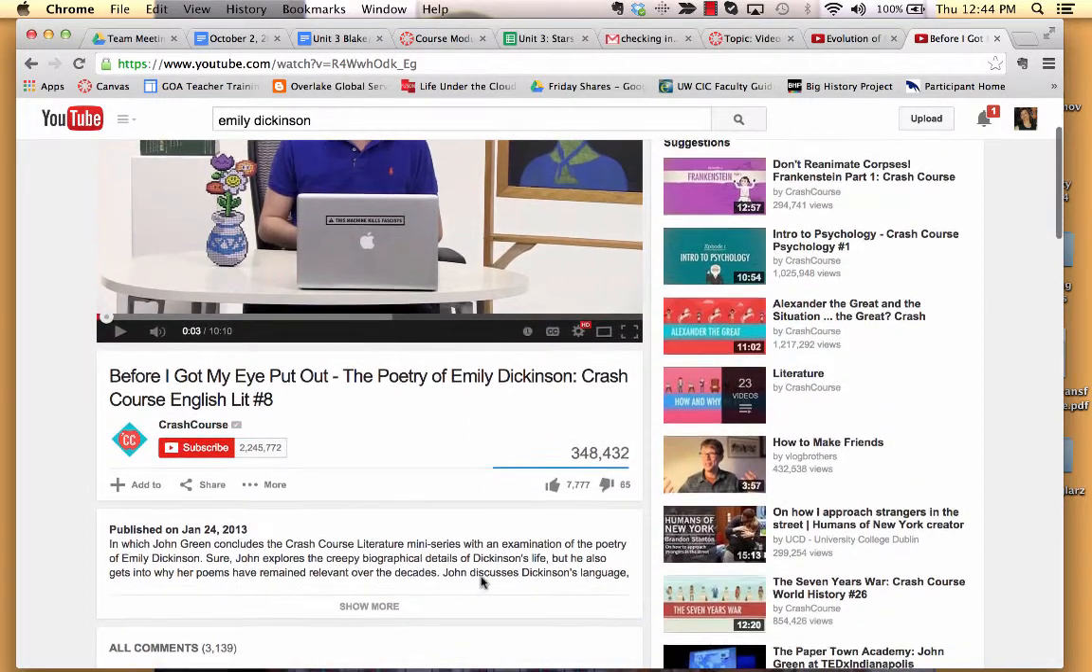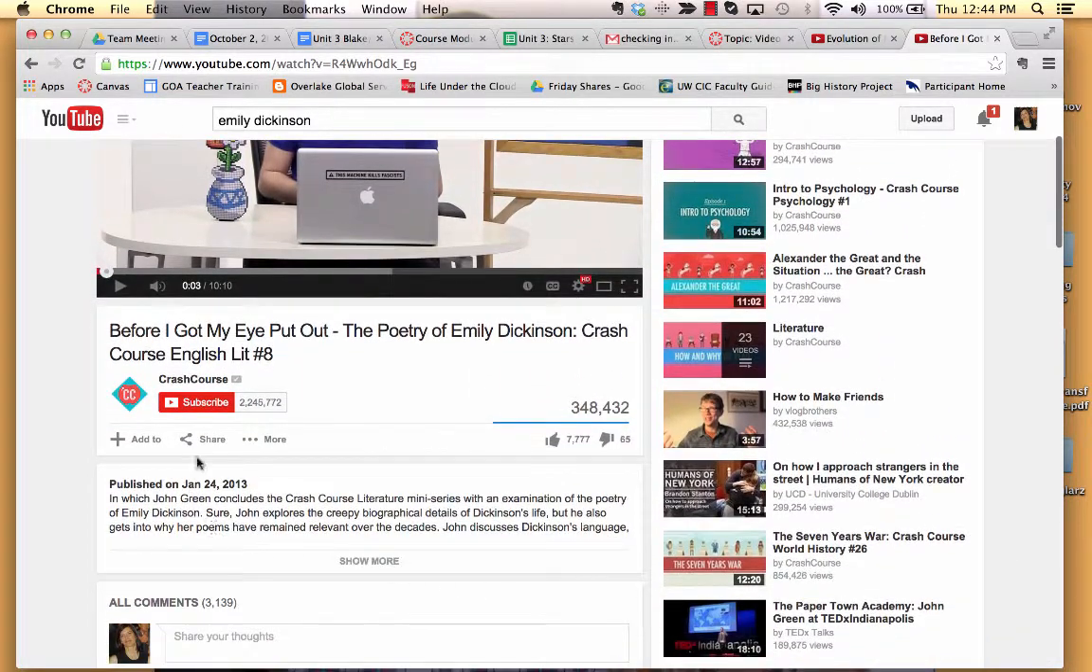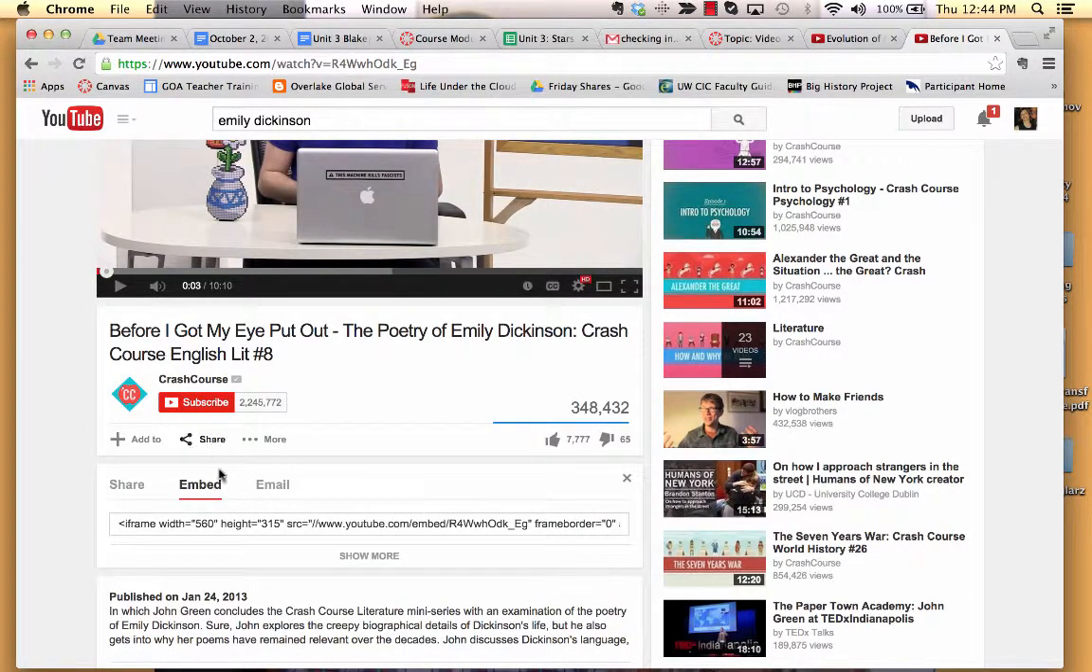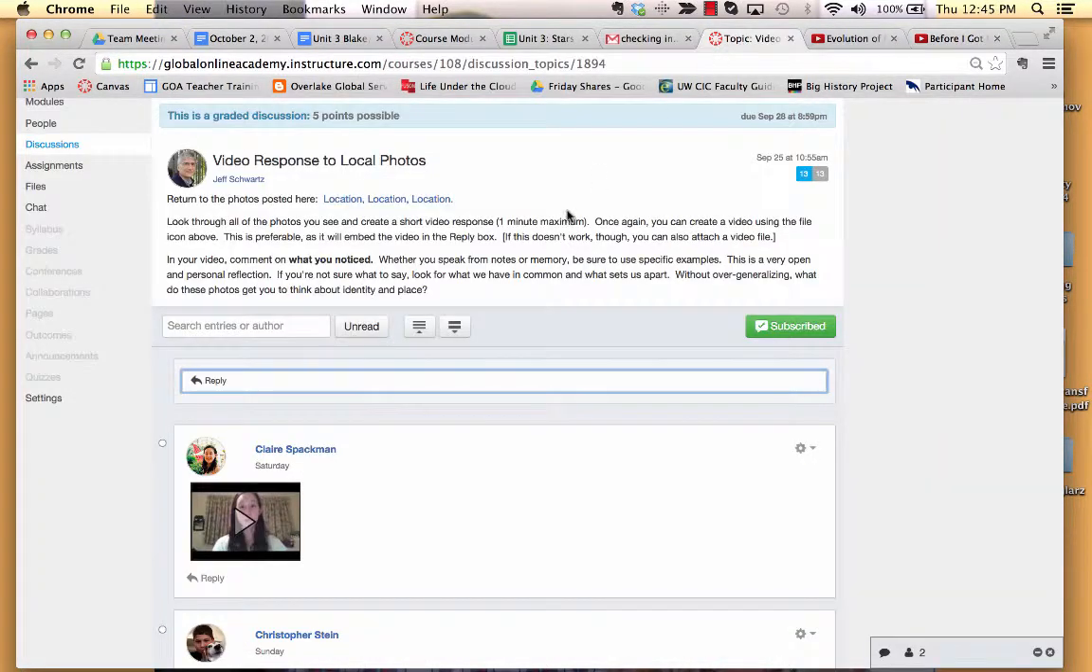So what I need to do is to scroll down to where it says Share. I'm going to click on that. Then I'm going to click on Embed, which I've already done, and I am going to copy this code. Now I'm going to go back to the discussion forum.